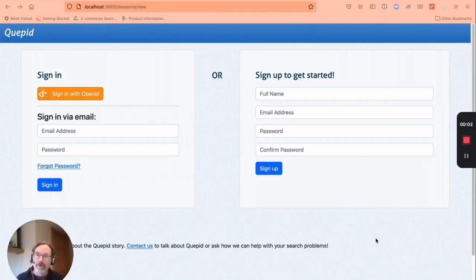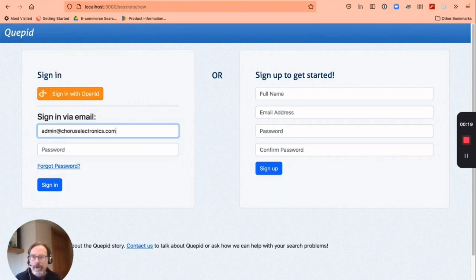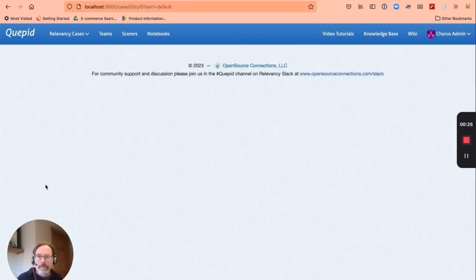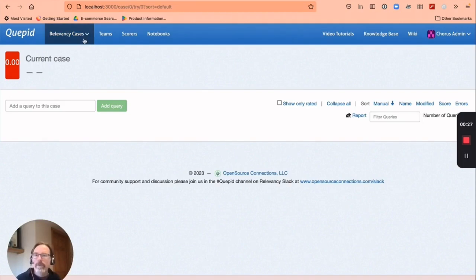Okay, so we're assuming you've already fired up Chorus using the quick start script, and here we're at the login screen for Chorus. So we're going to go ahead and log in as Chorus admin at choruselectronics.com. The password is the word password. Now, if you use the quick start script, everything is already configured for you, but we're going to go through and do it by hand so you can see it.